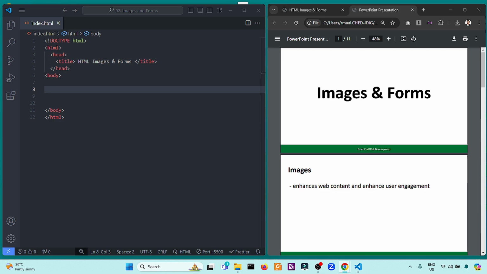Images can convey messages quickly, evoke emotions, and improve user experience by providing visual context. Forms are crucial for user interaction, enabling tasks such as submitting information, performing searches, and logging in. Forms facilitate communication between users and the website, collecting and processing user input efficiently.